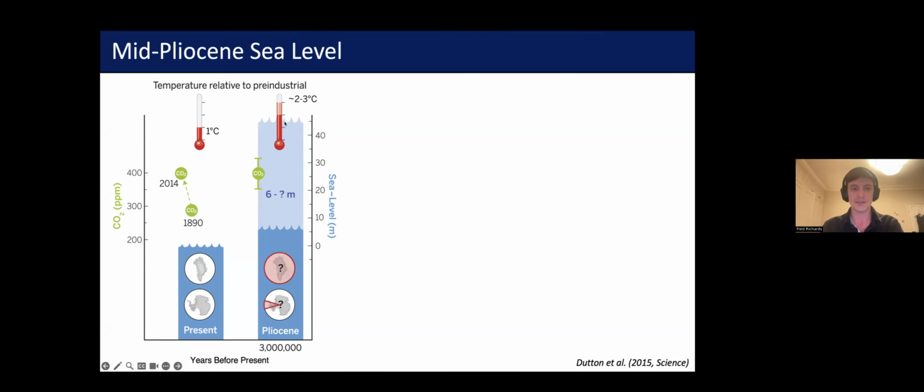And as you can see, there's a big uncertainty on the sea level during this time, but we think we lost large amounts of Greenland and also potentially a large amount of Western Antarctica.